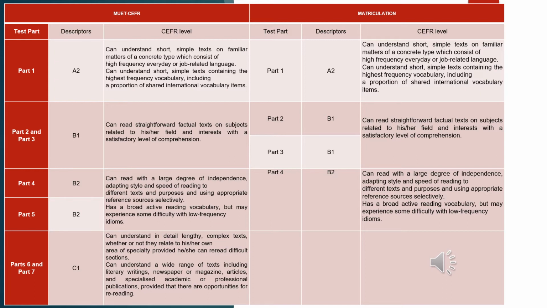And as for MUET CEFR part 6 and 7, the descriptor is C1 and the CEFR level is 1, can understand in detail lengthy complex text whether or not they related to his or her own area of specialty, provided he or she can reread difficult section.